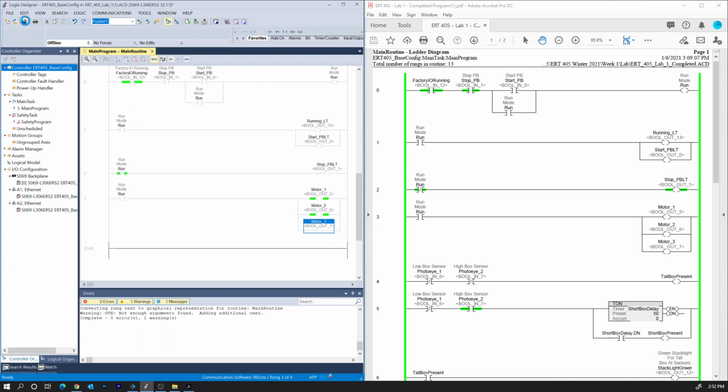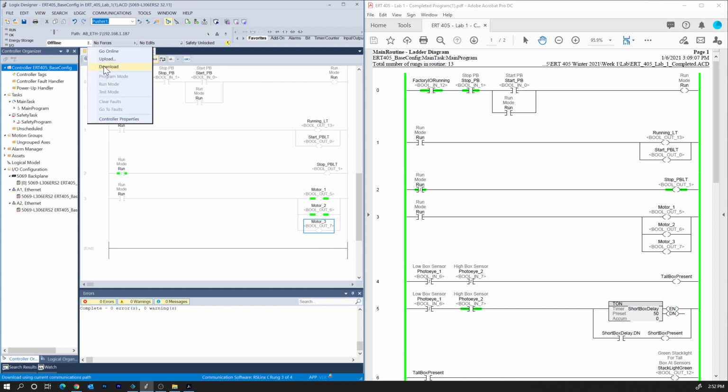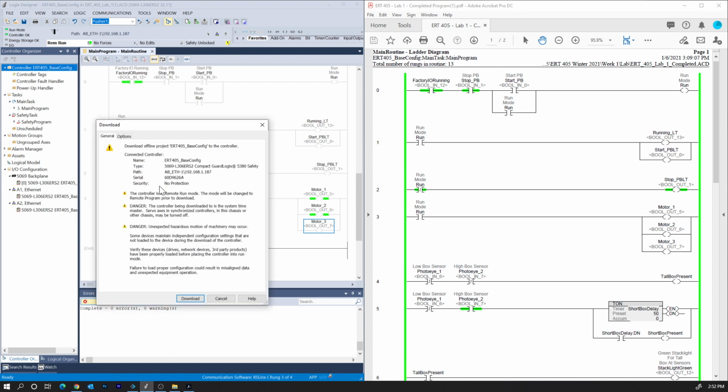Okay, I'm going to save this. I'm going to download it. And then we're going to bring up Factory IO again and see if that part is working.